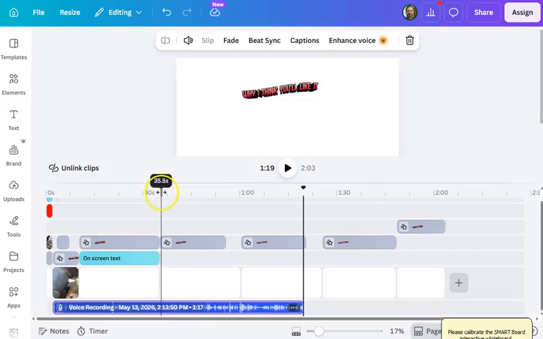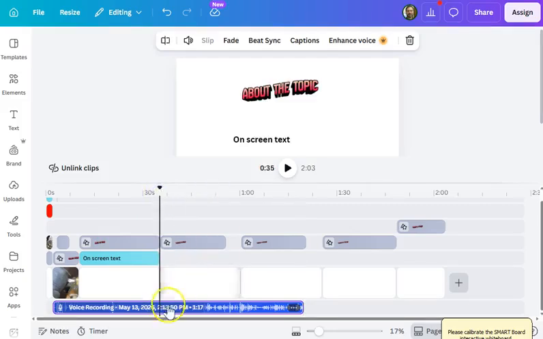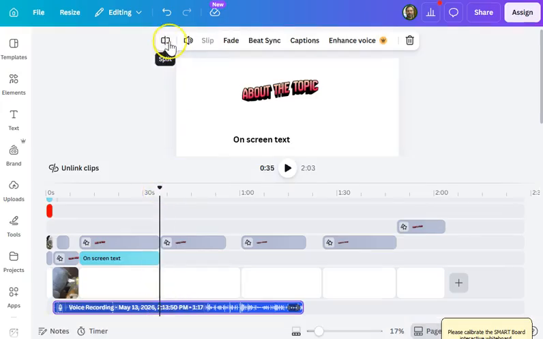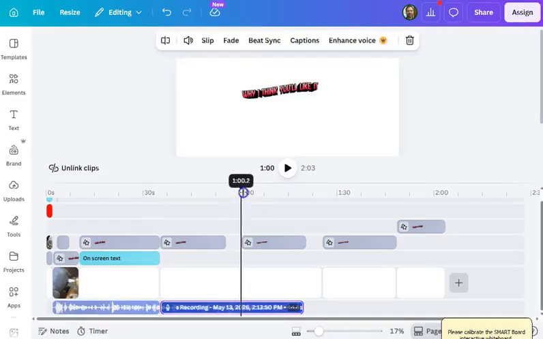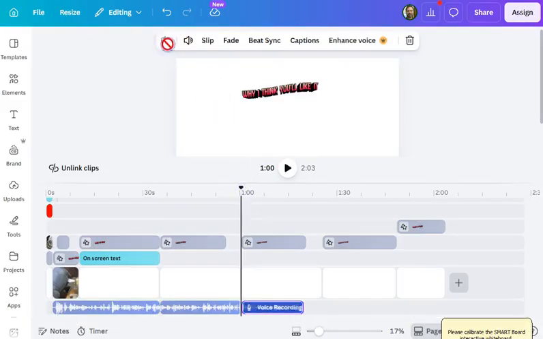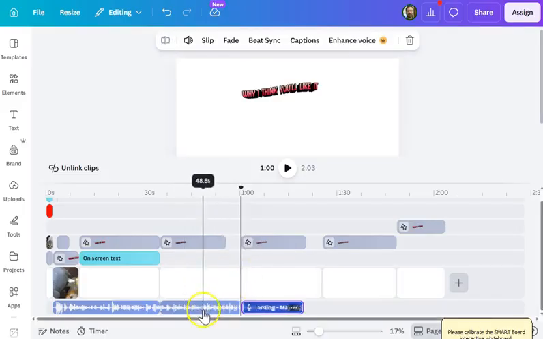Right, so let's say I screwed up on this portion here. With the clip selected, the audio part selected there, the voiceover, and I move the playhead right there, I'm going to click on this button of split. And that will then break the audio there. And I'm going to also split right here. So I want to re-record just this portion.